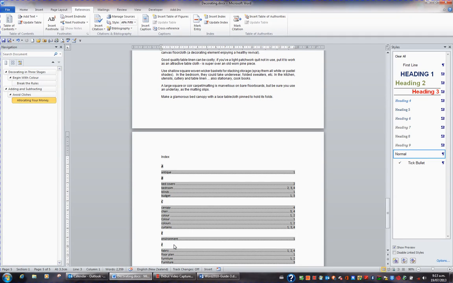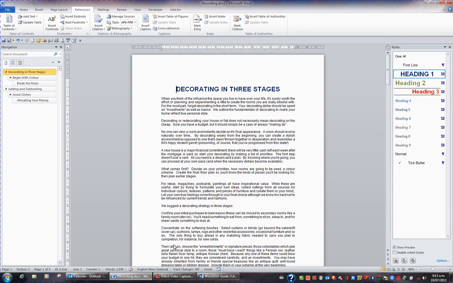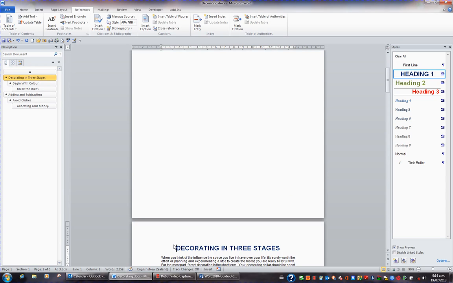Having created an index, I'd also like to add a table of content to this document. A table of content is very easy if you've used styles. I'm first of all going to press Control Home to go to the top of my document. I then want my table of content to reside on its own page, so I'm going to press the key combination Control Enter to insert a page break. I'll then press Control Home to go back to the top.